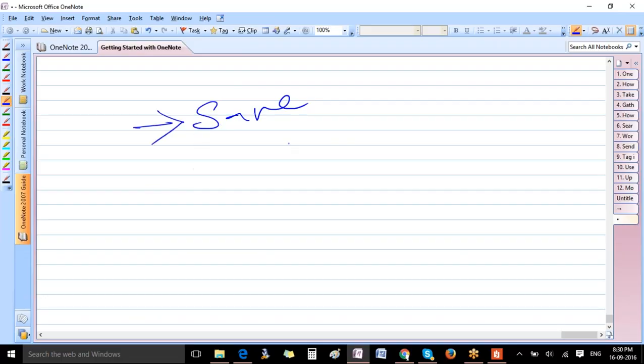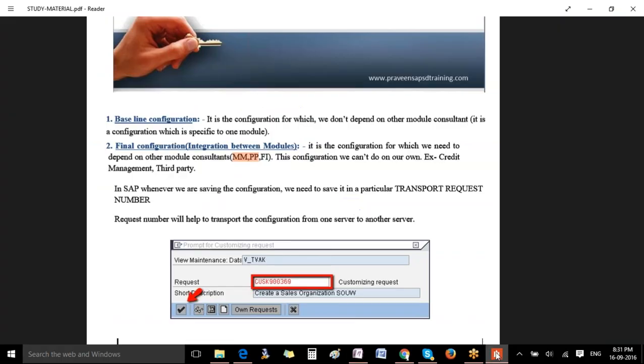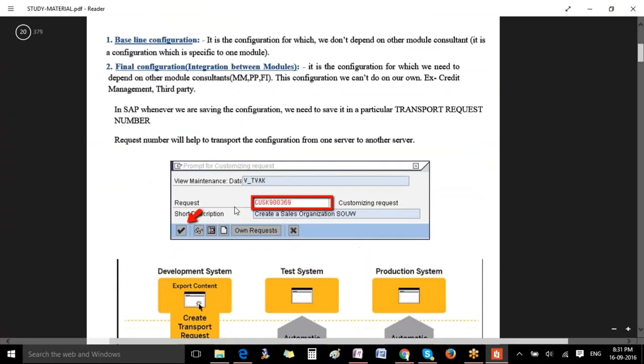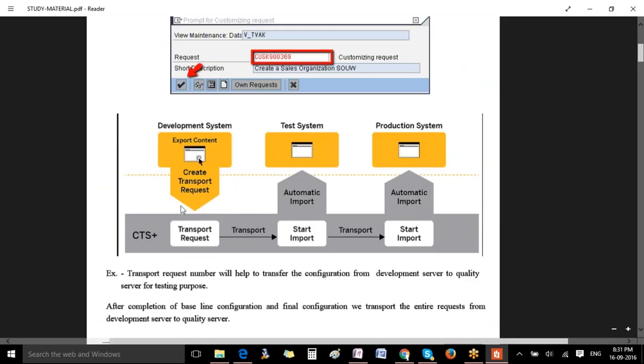Like that in SAP, whenever you're doing some configuration, you have to save it. How will you save it? You will save it with a number called the TR number. We discussed this in the earlier sessions when we were discussing landscape. Transport request number with some meaningful description. This number will help you transport the configurations from one server to another server. So you see, this is the request number, this is how it looks, and this is the CTS system, change and transport system.